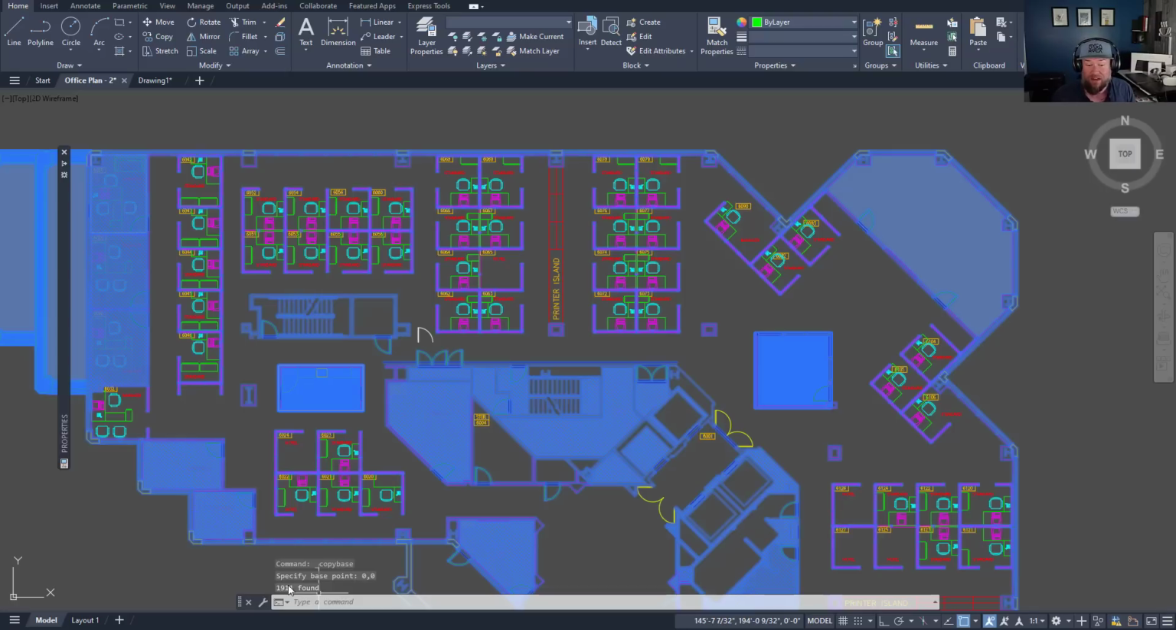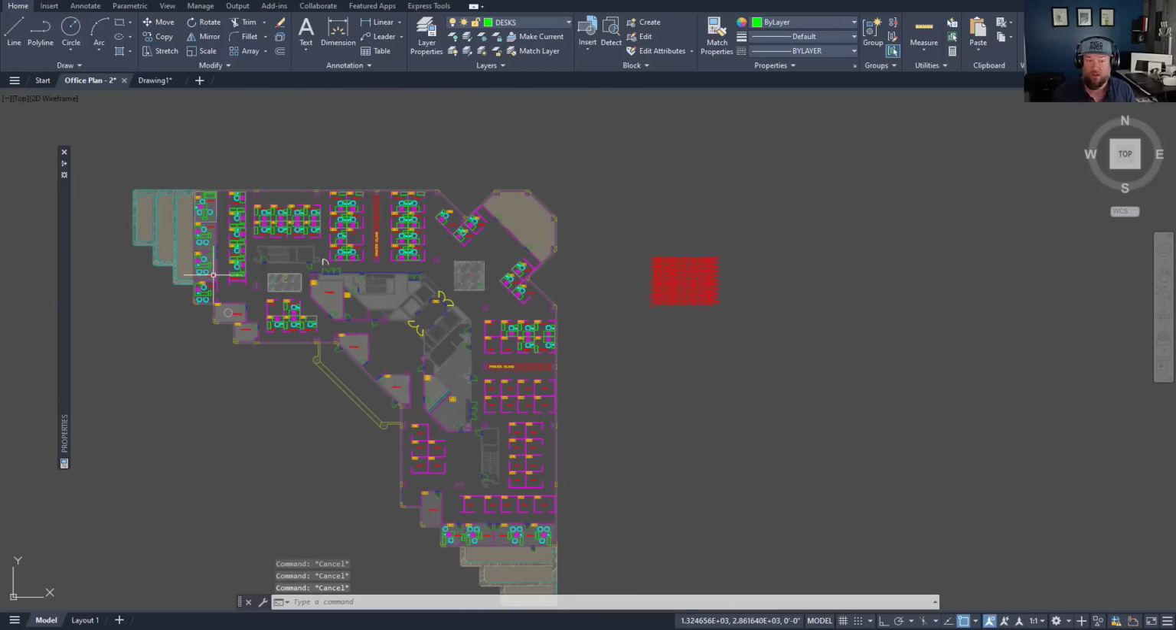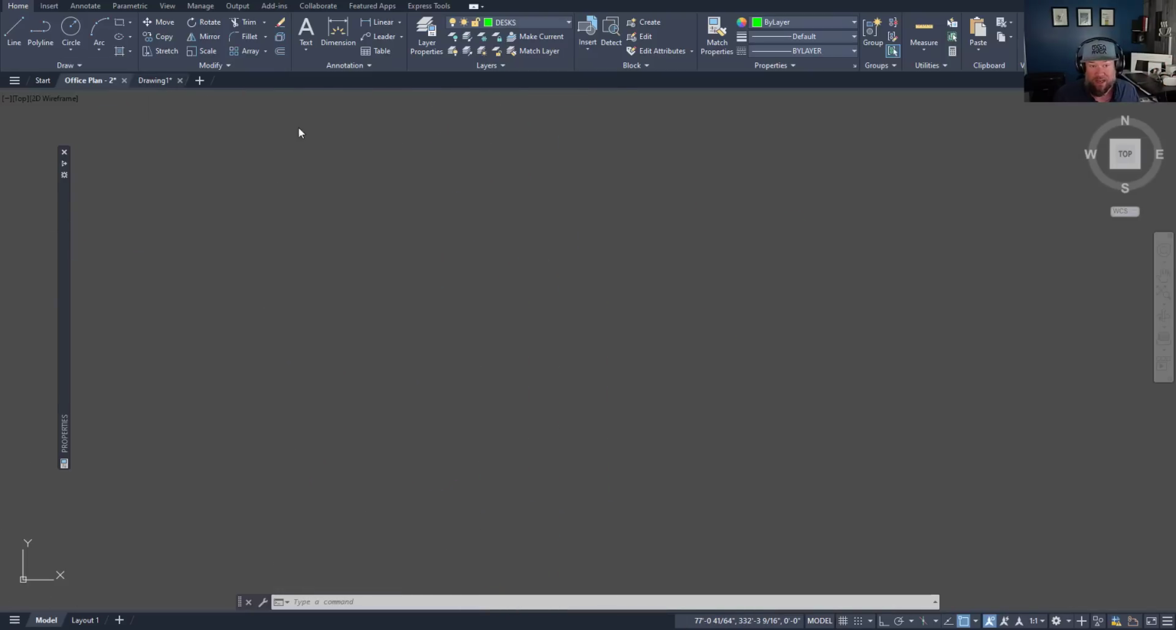So you can see 1911 objects were copied. Now you can hit escape, you can do whatever you want in this drawing for a bit. It's copied onto your clipboard. We can switch over to our blank drawing whenever we want. Hit Control and V, and then choose the 0, 0 insertion point.